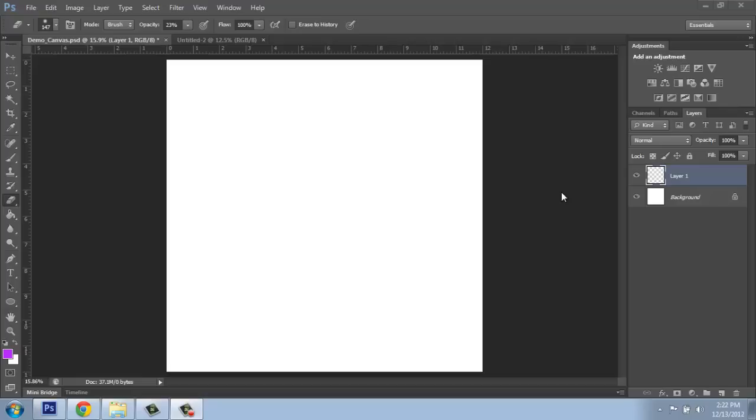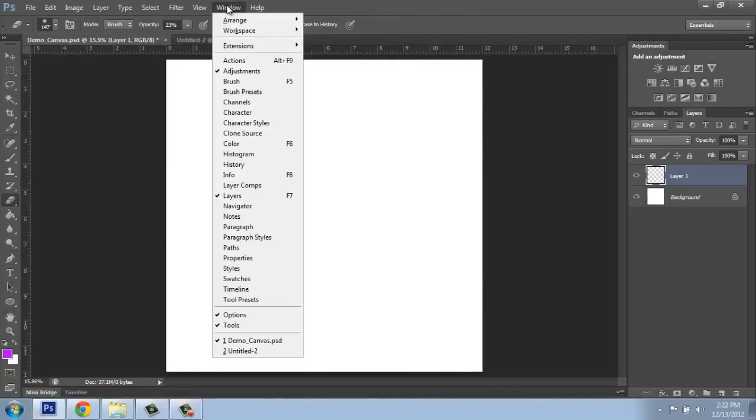So the first thing I'd like to do is make sure that I have my swatches available to me. So if I look over on the right, I see that I have adjustments and then layers, channels, and paths, but I don't have anything that says swatches. So what I can do is come up to the top of my screen and go to the word window. Then I can come down and I'm looking for swatches.